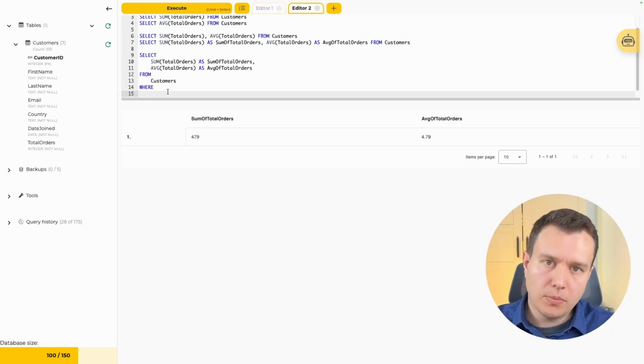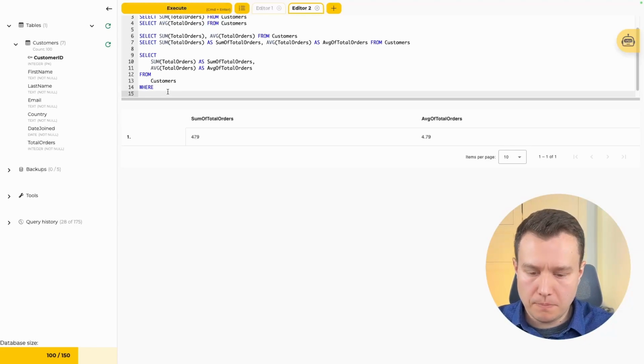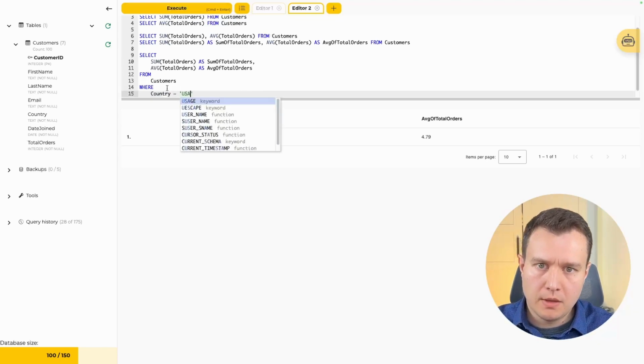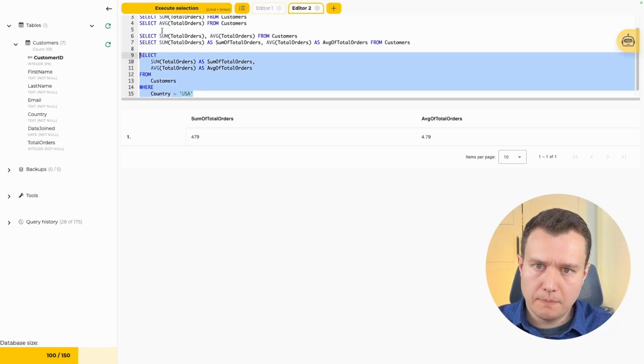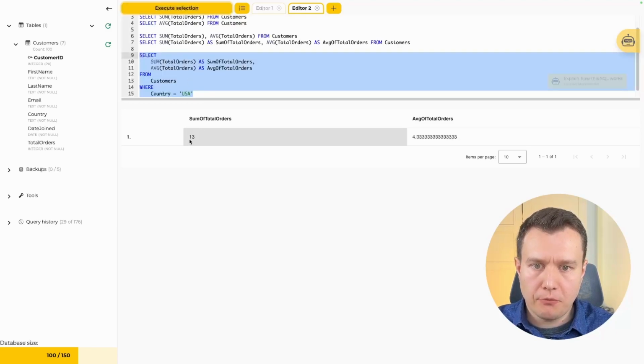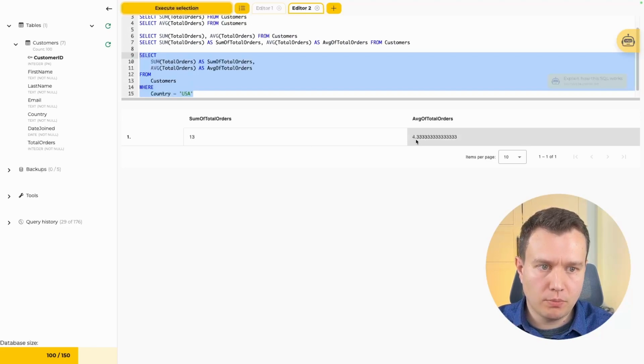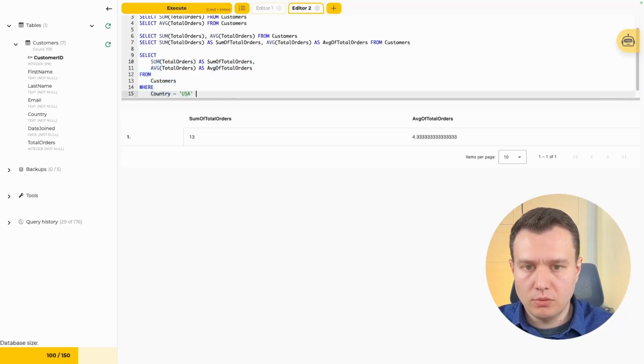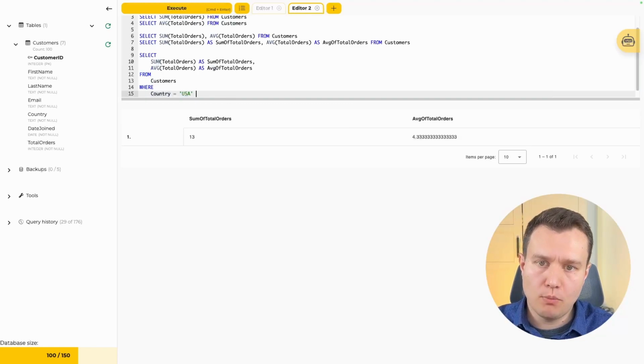To do it, we just need to type in a very simple filter. Country is equal to USA. And when we execute this part, we see that there are 13 orders from USA, and the average number of orders is 4.33. And what if we would extend this query and, for example, would try to see how many orders are from USA or from UK?